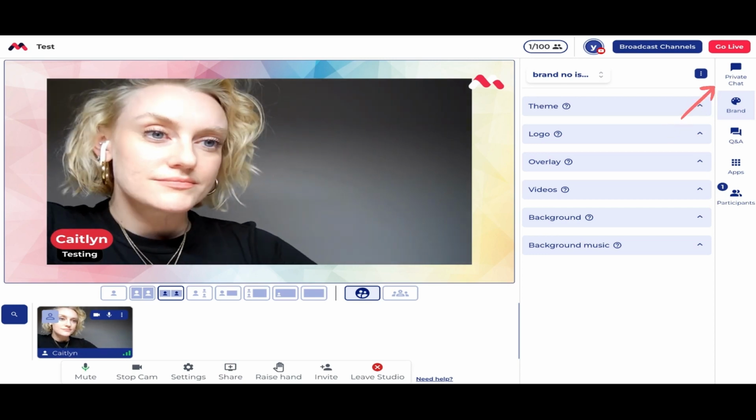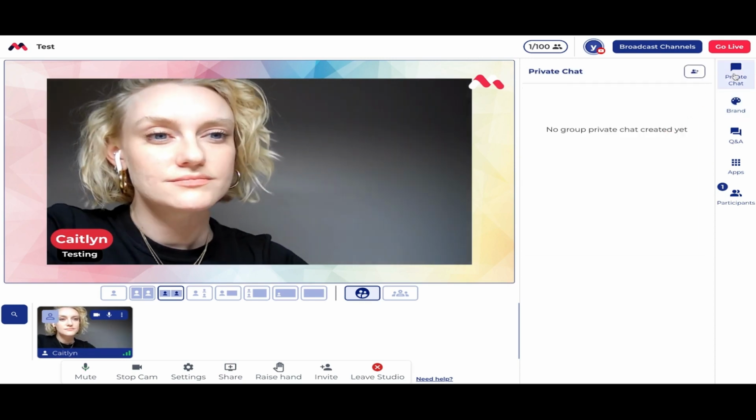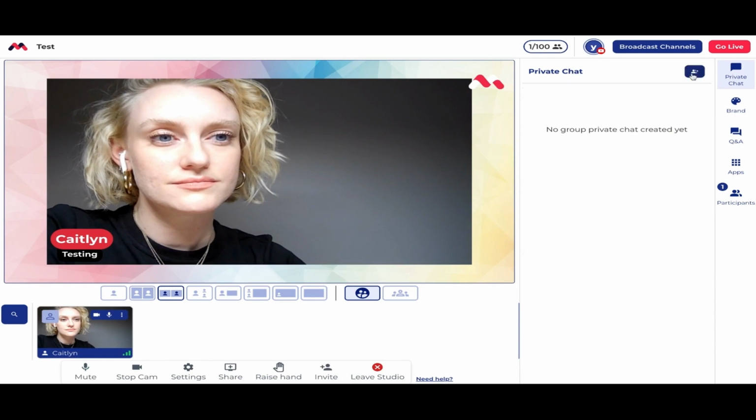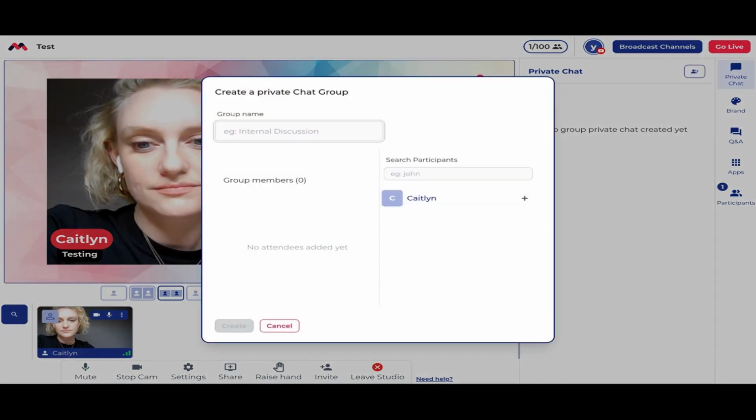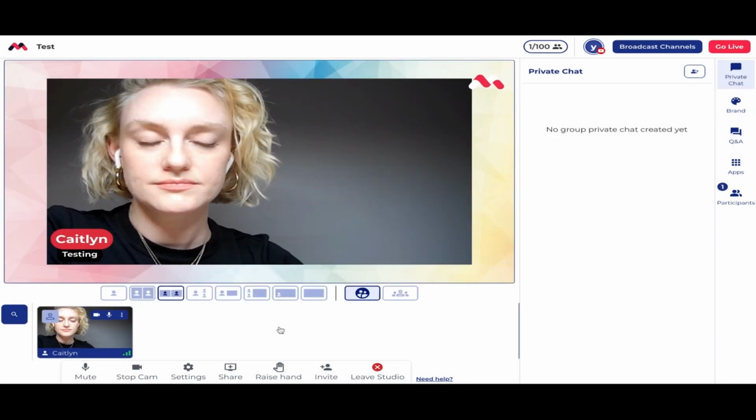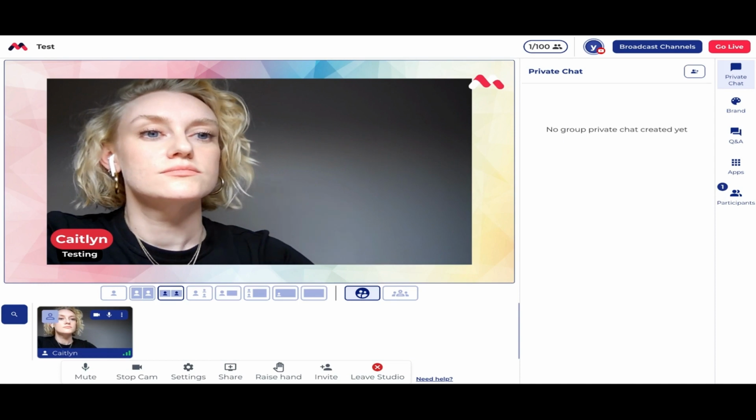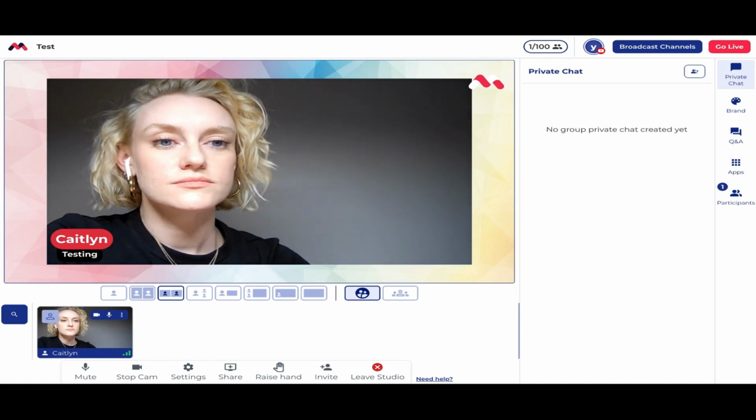First up, we have the private chat feature. This is a space for hosts and guests to message each other during, before, or after the session. Using the Add button, we can create groups to speak to different guests within our studio. This feature is especially designed for organizational purposes, like telling someone they need to unmute themselves, for example.